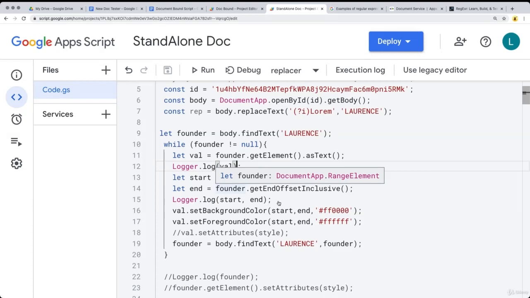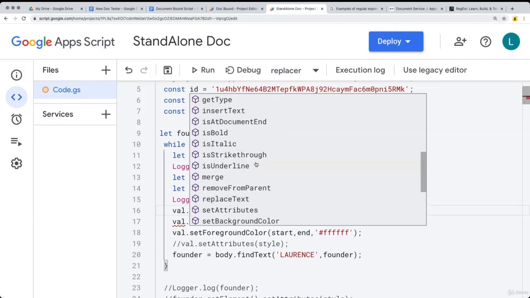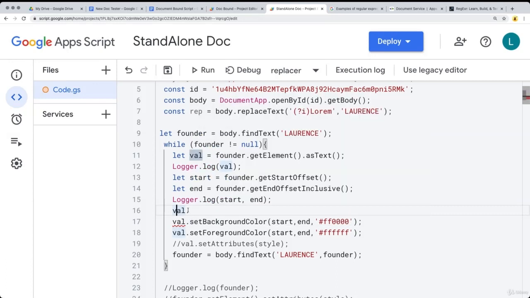And this is just going to be a regular text object. So you have all of this where you can set the text as well. You can check, you can get the parent, you can get the attributes, the background. So there's all of these methods that are available.